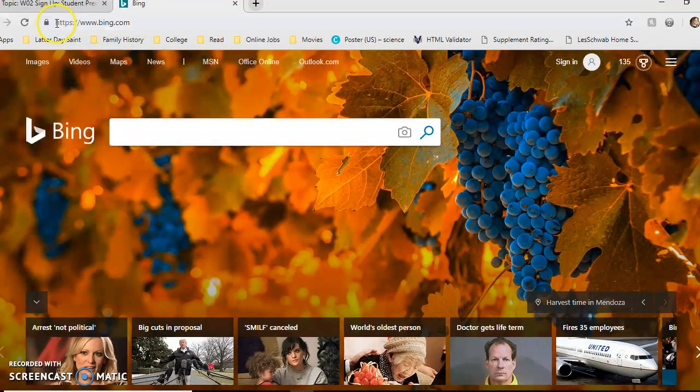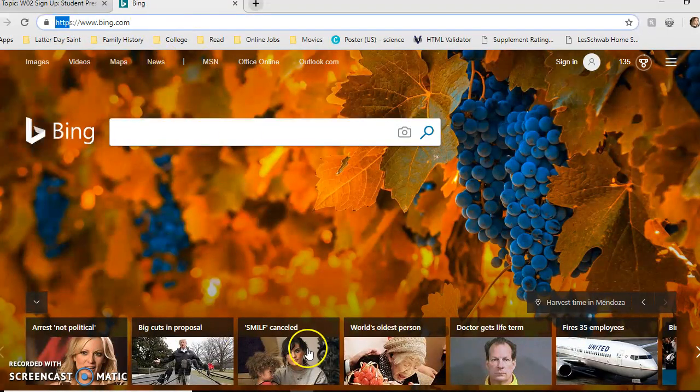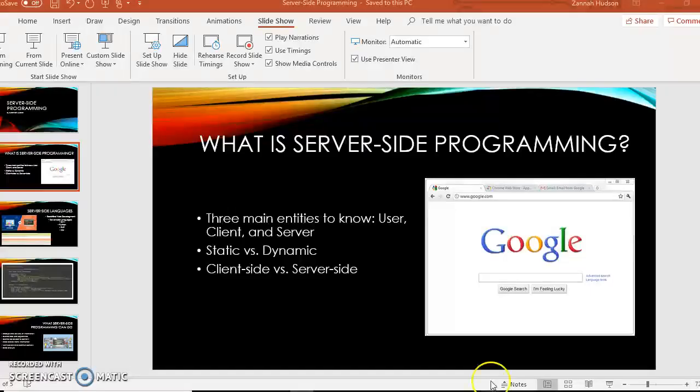And as you can see right here is the HTTPS, the Hypertext Transfer Protocol. So as you can see, this requires a lot of action from the user to the client to the server, and then going back from the server to the client to the user.